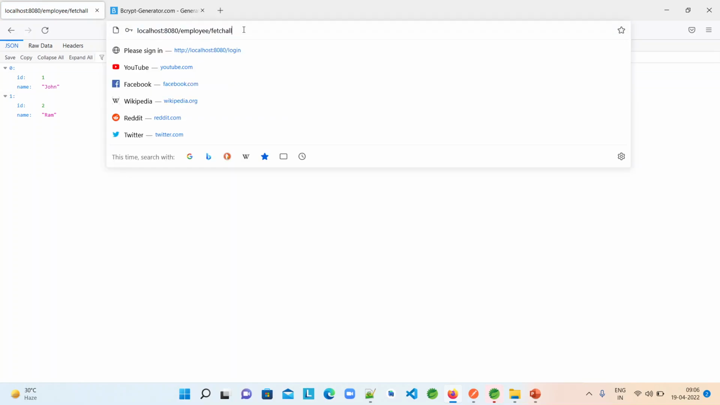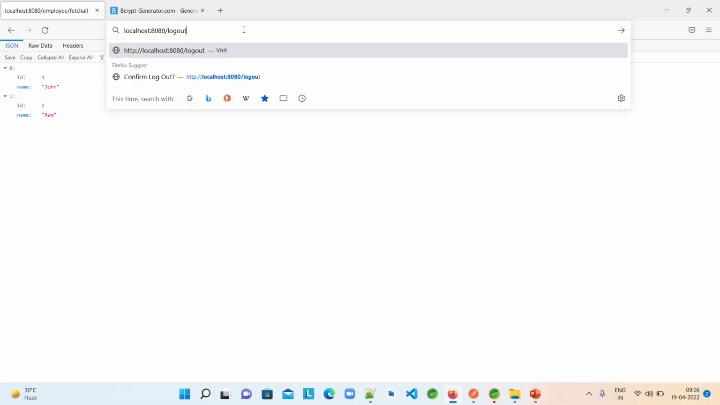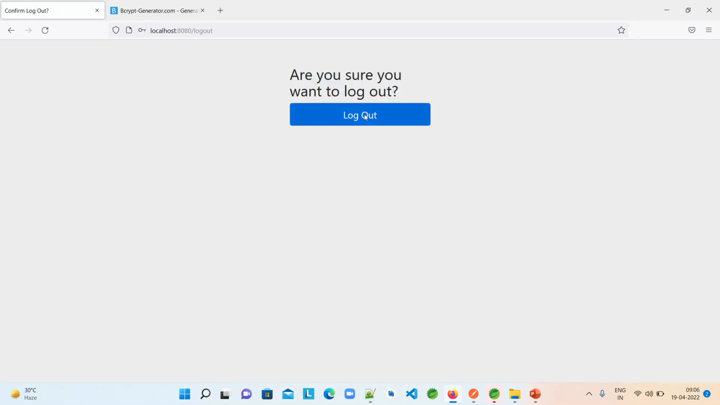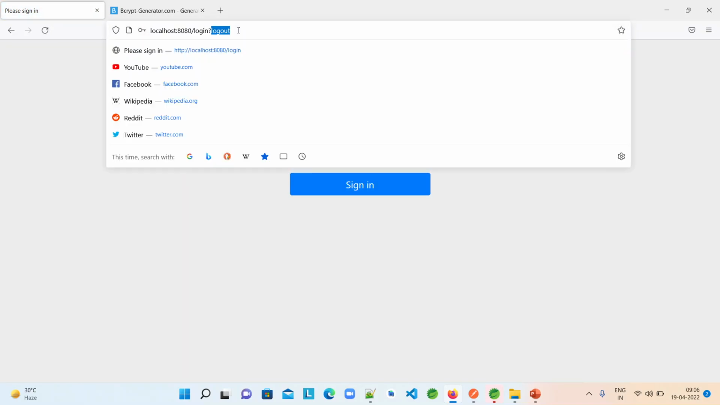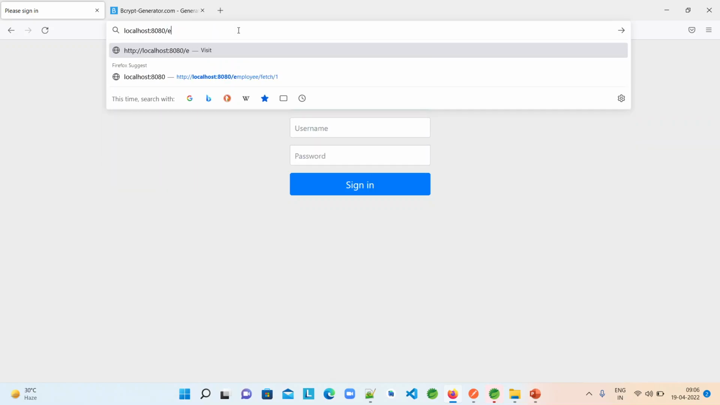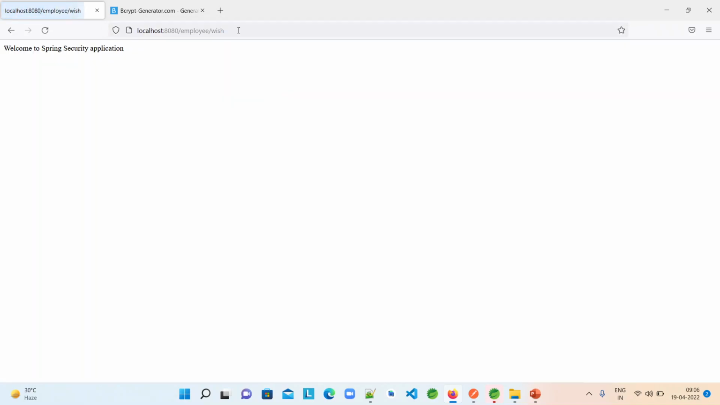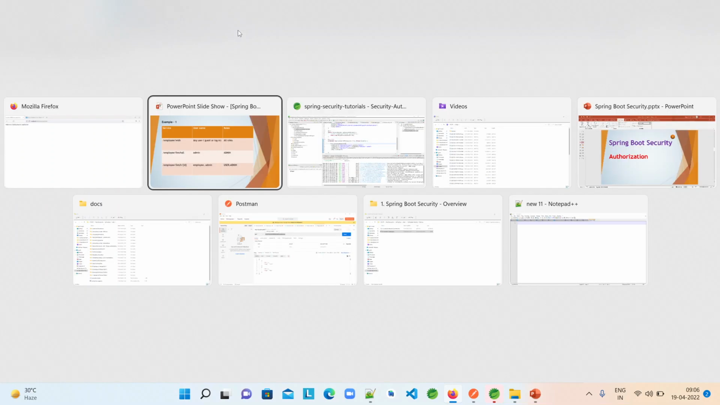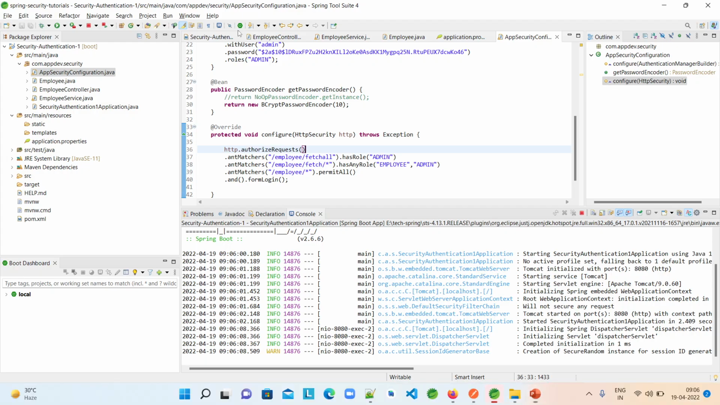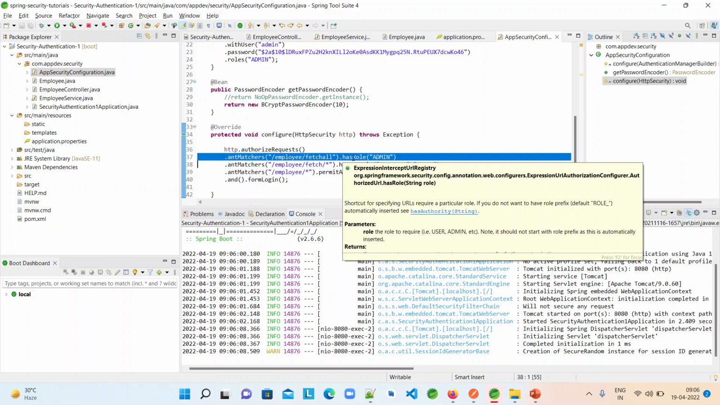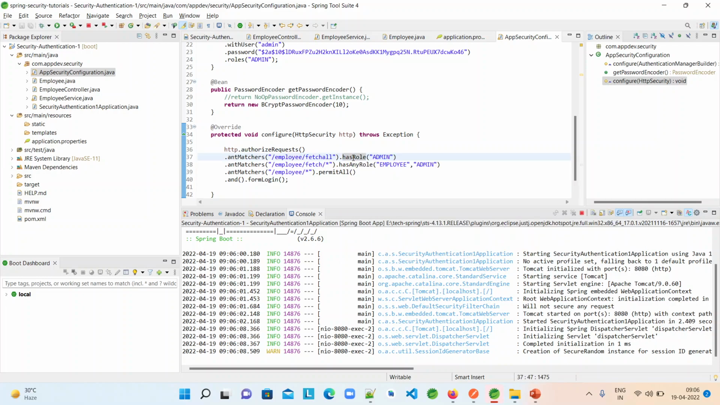Let me log out and see whether the wish service is working fine for all users without authentication. Okay, employee slash wish, right? See, this is working fine. It is not asking to log in. So this is another point which we have to remember. We have to mention the most access privileges at the top. Okay. Now that's all about this example.